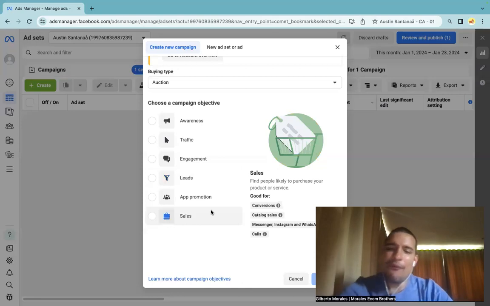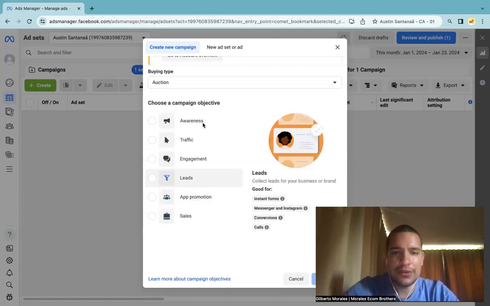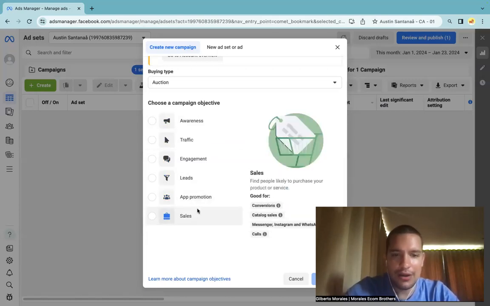Now, the big boy, the one that I always choose 100% of the time. Let's be honest, I never choose any of those. I always choose sales. Why? Because what you want is sales. What you want is people that have behaviors of purchasing online, that have behaviors of adding their credit card in Facebook, that have behaviors of purchasing from an ad on Facebook.